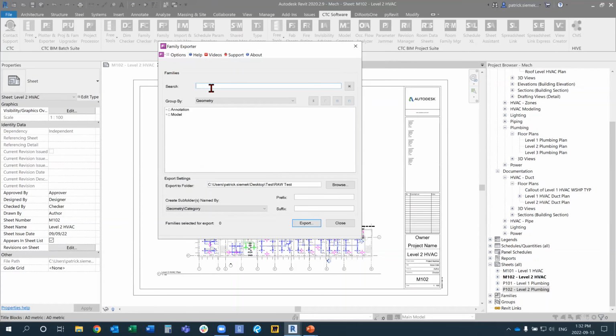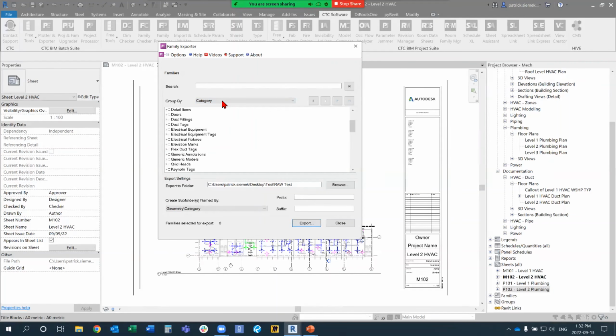From here, we could search any type of families that we want, group by. Again, we do have two options of grouping. You have by geometry or by category. Geometry just means, is it a modeled element, 3D element, or an annotation? As we start expanding these, you'll start to see every single modeled element family, or any annotation, as we can start to see, say, the tags in place. Categories, you'll then see just the Revit basic categories that we have inside of our projects here. So this is where you can start filtering out and graphically seeing what families you want to export or select to export to your folders.